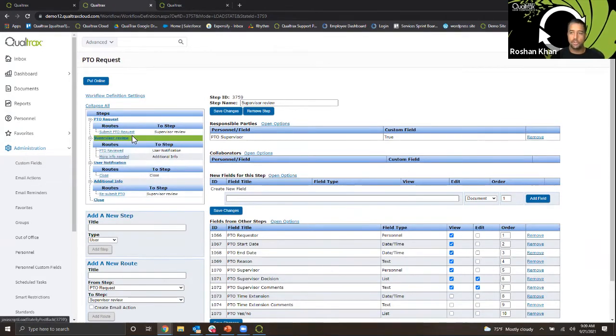Now on step 2, you see that we have 2 routes. One that says PTO reviewed, which takes us to the user notification step. We have another one that says more information needed, which takes us to this additional information step. So these 2 routes go to 2 different steps. Now in reality, there's 3 possible outcomes of that step. You can approve or reject the PTO, which is the PTO reviewed route, or that supervisor might need more information, which is this second route.